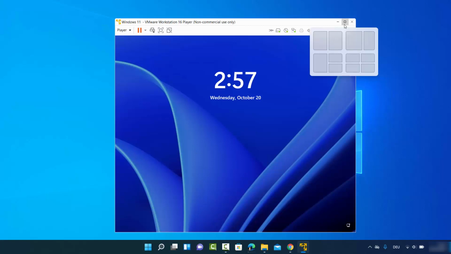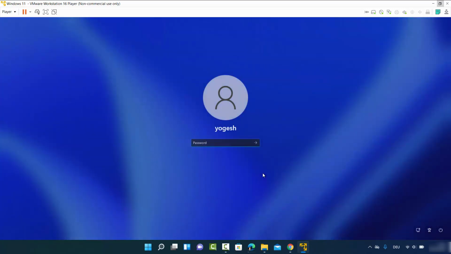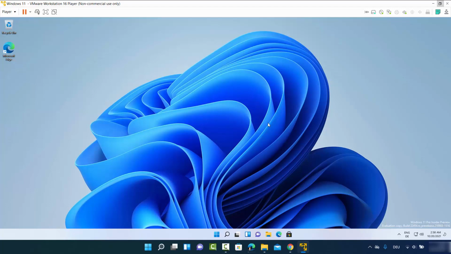And once I do this, you will see when you maximize your VMware workstation window, your Windows 11 operating system window will also resize. In this way, you can work with Windows 11 more easily. So I'm going to provide my password, which I have provided, and then click on enter. And now I can see my Windows 11 operating system has been started.